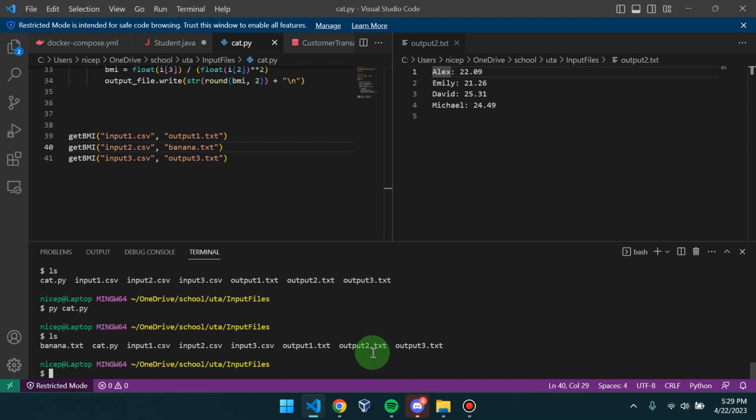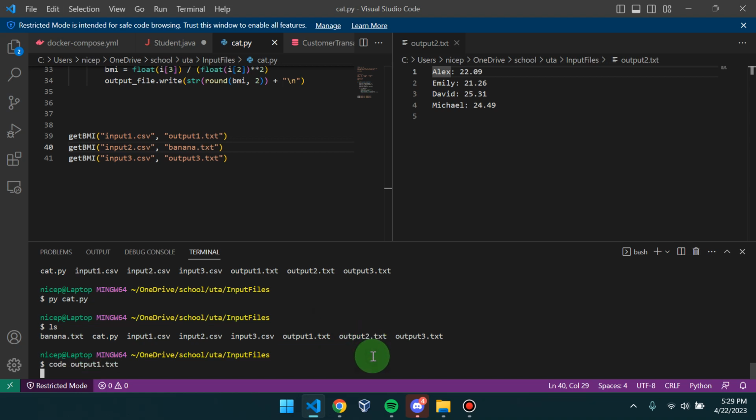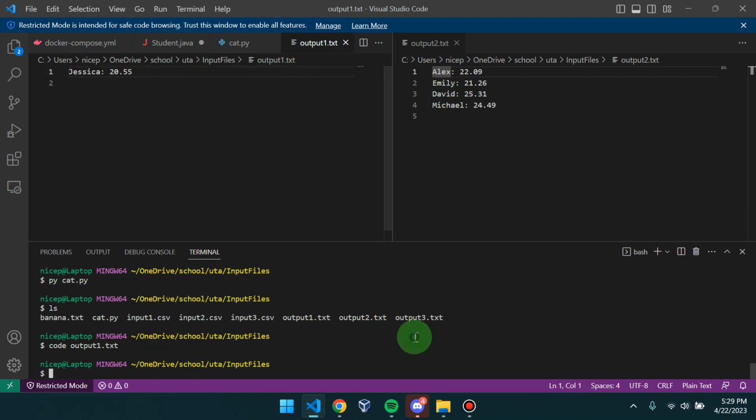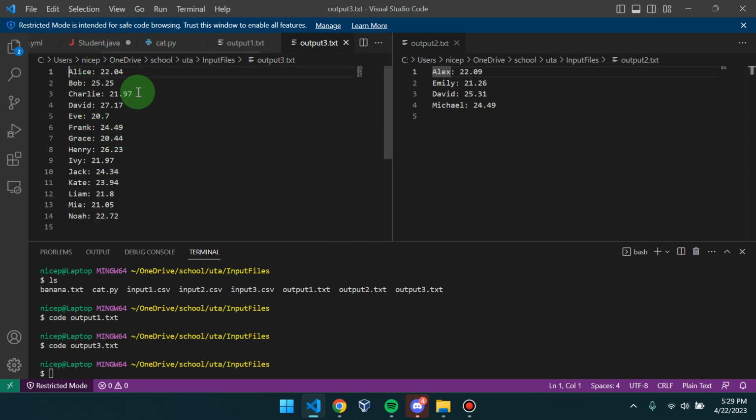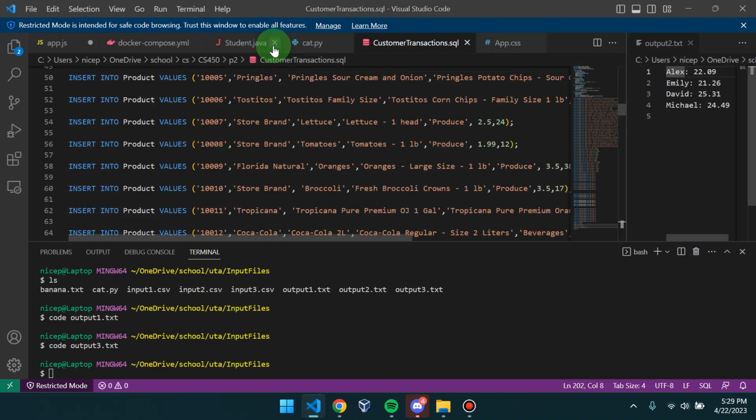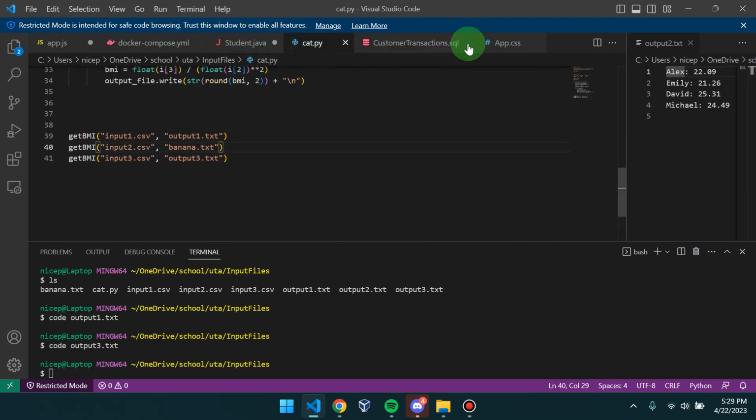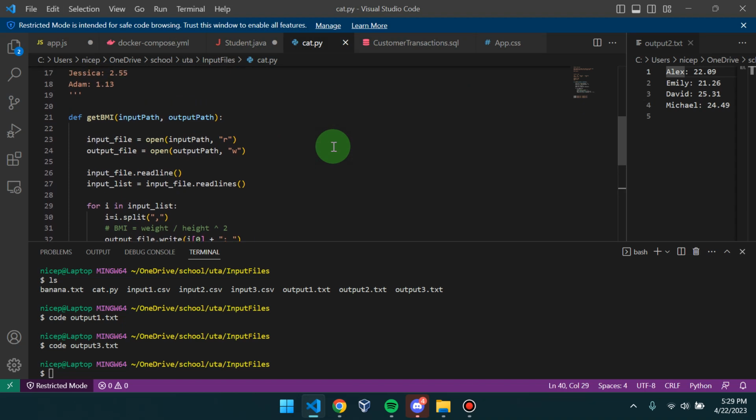Output2.txt would technically still exist, but now just to test what output1.txt looks like, that should be Jessica with 20.55, and the code of output3.txt, that is going to be the last test case. And as you can see, I got the expected output. So yeah, this is the solution right here.